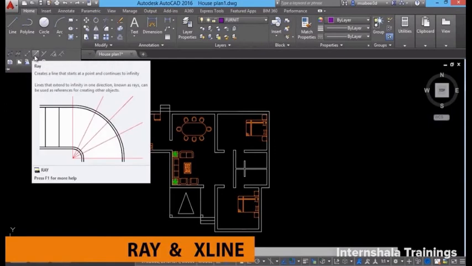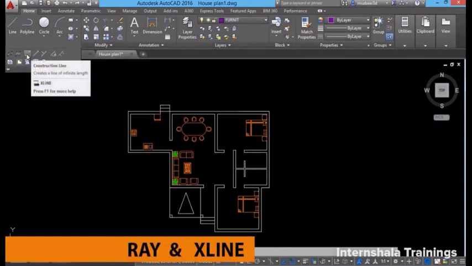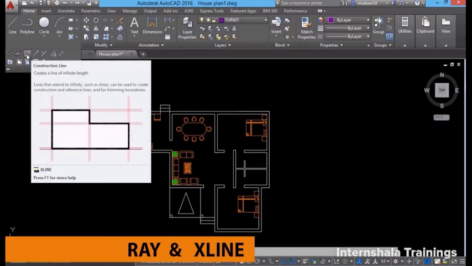line. Conceptually, the ray is similar to the one which you have learned in geometry. It starts from a point and it goes towards infinity in one direction. And X line is also called construction line, and it starts from infinity and ends at infinity. That means it's an infinite line, just like an axis. So let us see a ray.